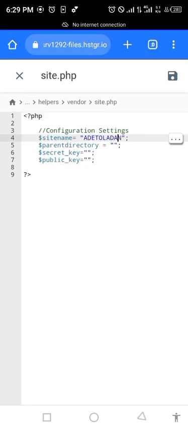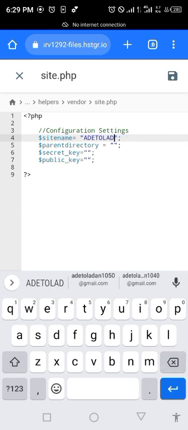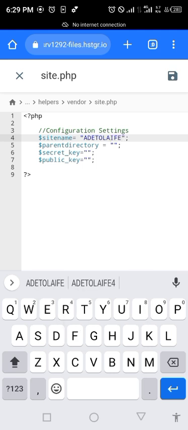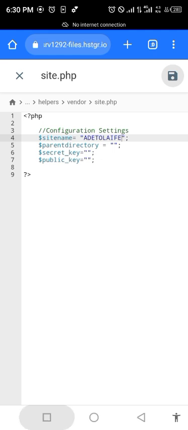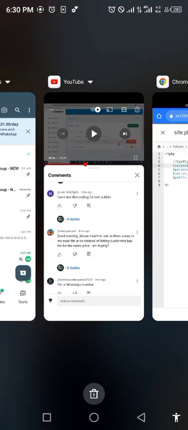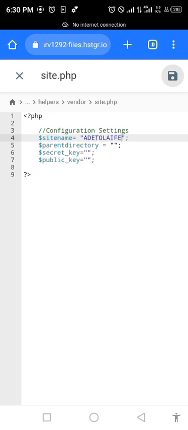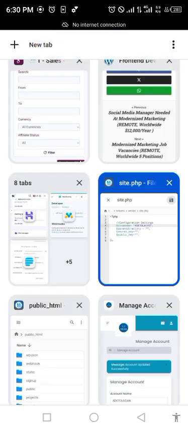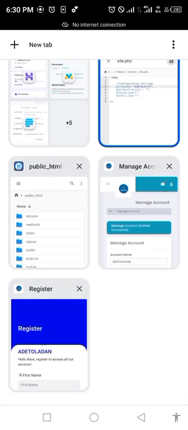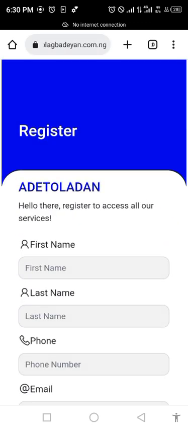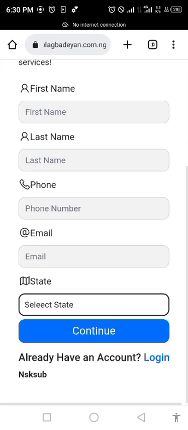So you see, if I change this over here to Adetola, let's say Ife, so that I can see the difference, the changes, and I click save, you will notice that the site would have changed from Adetola Dan, that their site name was at the top, to Adetola Ife by the time we log in. All right, so let me log in.